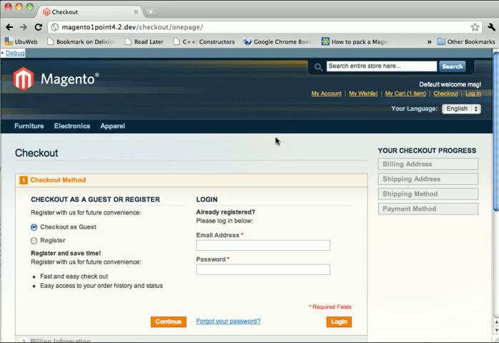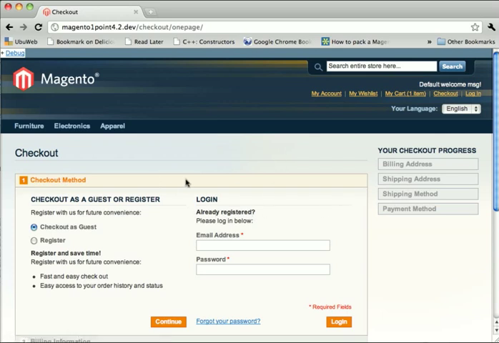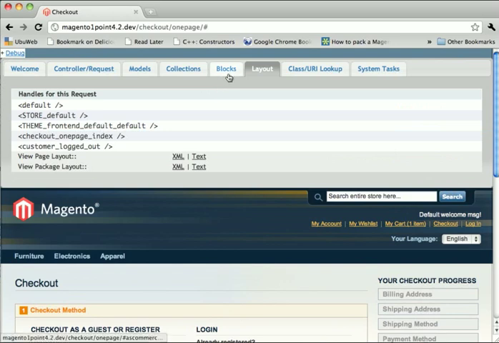So, here we are on the one-page checkout. As you can see, we load. There's no left-hand column. We're going to take a look using commercebug. Commercebug is a commercial debugging extension that I wrote. If you're interested in it, you can find it online.